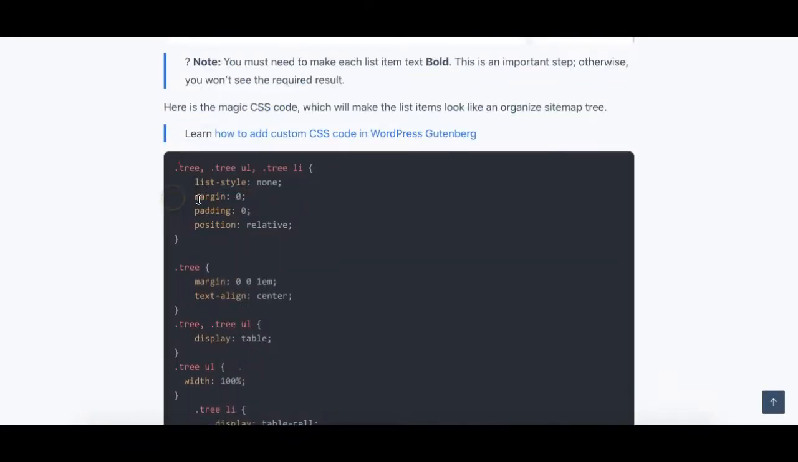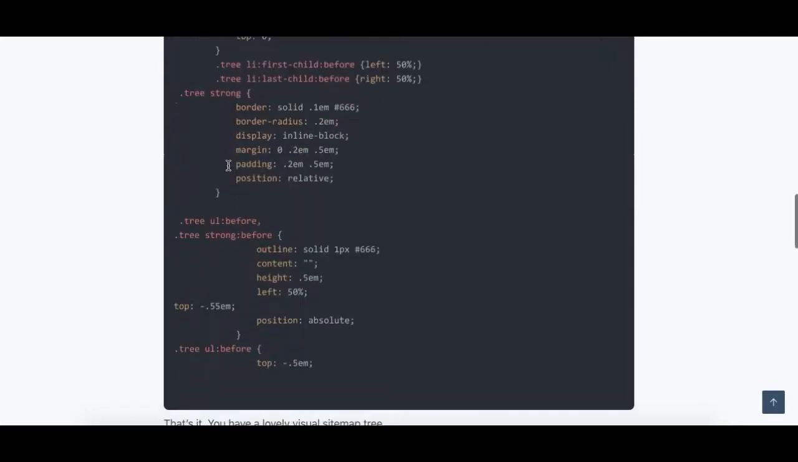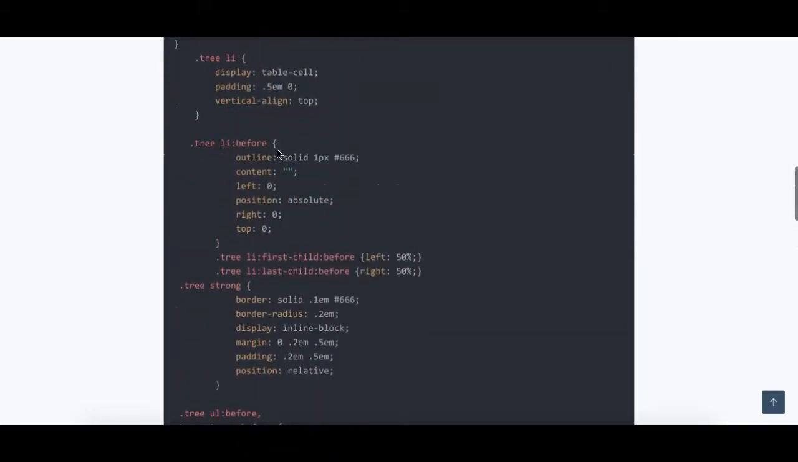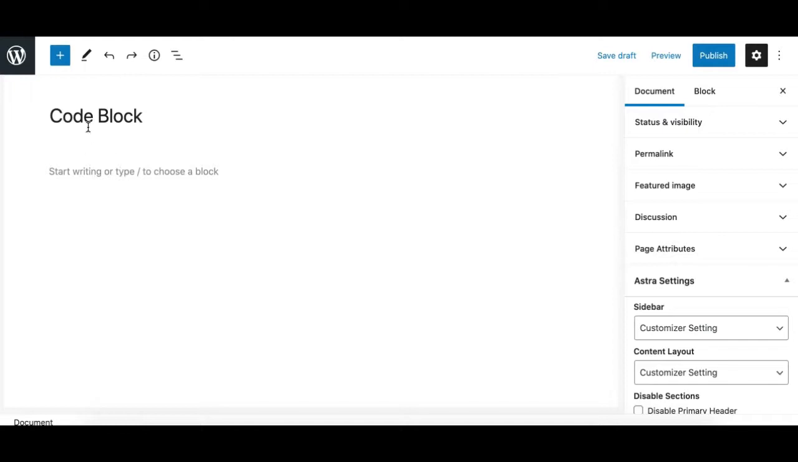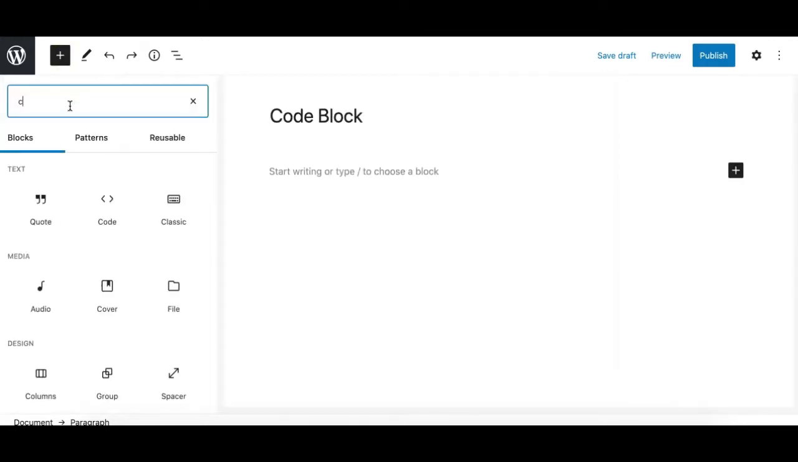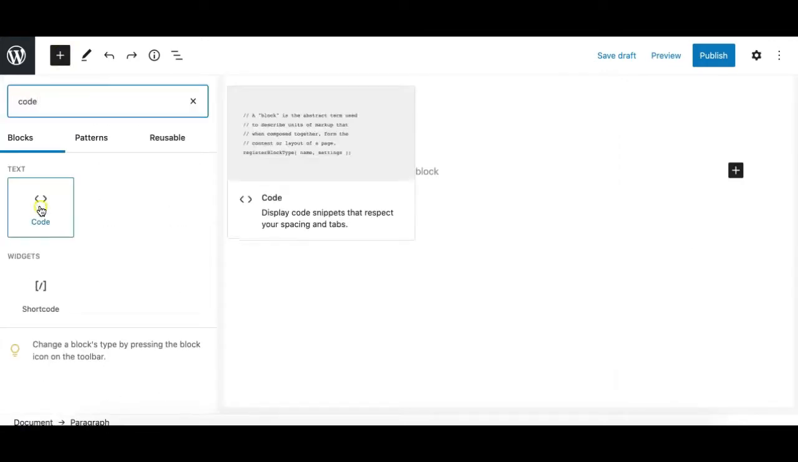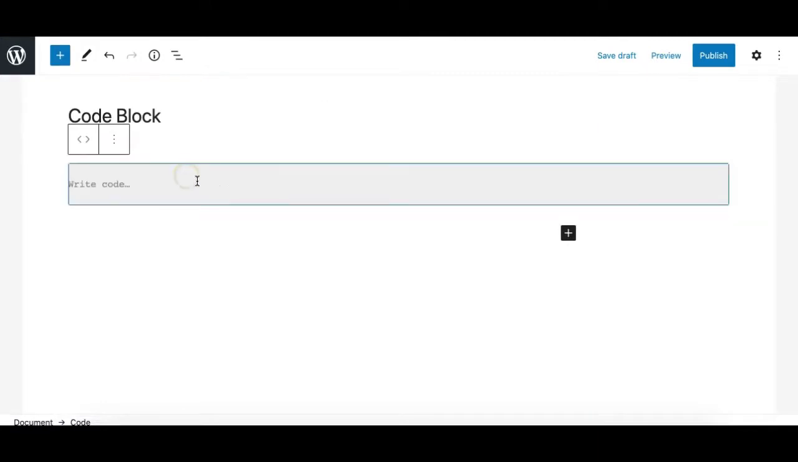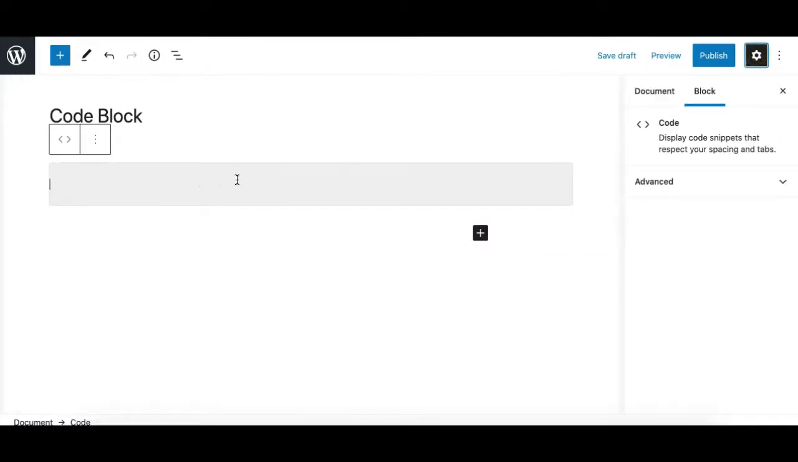So this is done by the code block in the Gutenberg editor. Let's find out how the code block works and how to use it. To add a code block, you can do it in different ways, same as any other Gutenberg block. Either click on the plus icon at the top, search for the code block and click it to insert it. It gives you this blank div where you can write your own code.